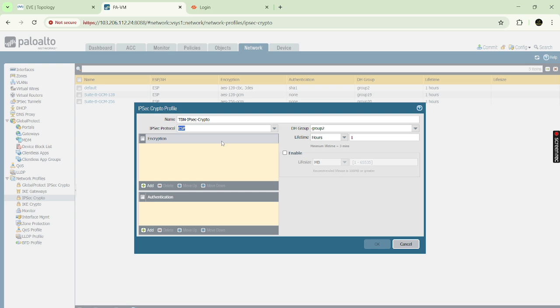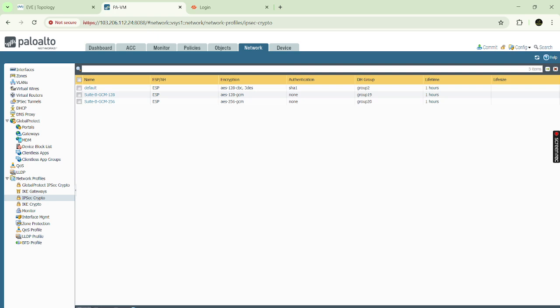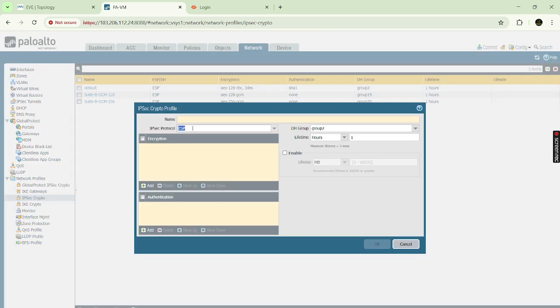See here, by default it is using the IPsec protocol ESP. Why do we select ESP here? Why is it selected by default? If you want, you can change to ESP or AH, but if you click on Add, it is selected as IPsec protocol ESP. Why is this IPsec protocol selected by default as ESP? What does it provide?